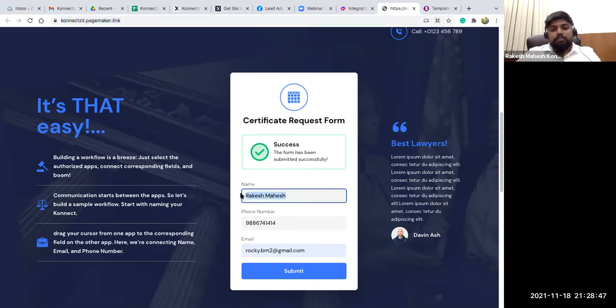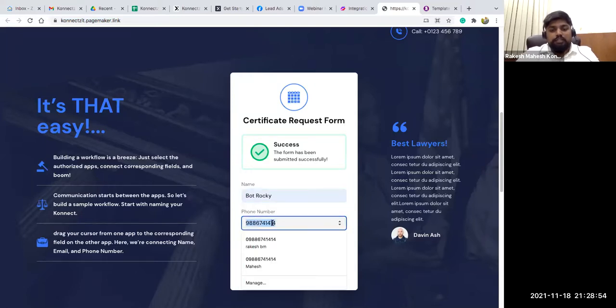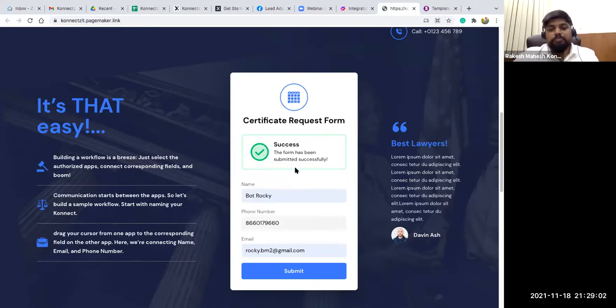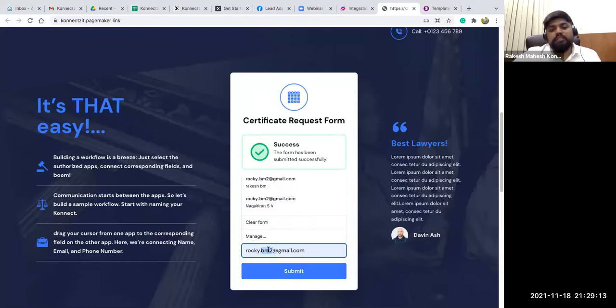Okay, so now I'm gonna fill this with other details. For example, I'm gonna use this as Bot Rocky, and I'm gonna change my number, and I'll use the same email ID. Just for reference purposes, and click on submit. This will basically submit my form now. Now I'm gonna receive to the same email ID, but with the name changed to Bot Rocky.